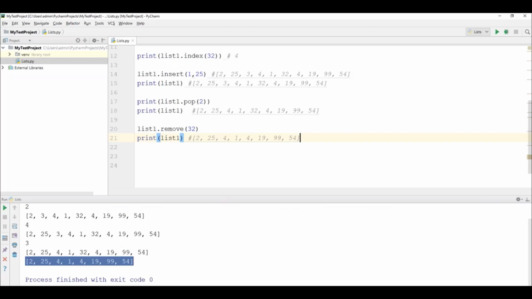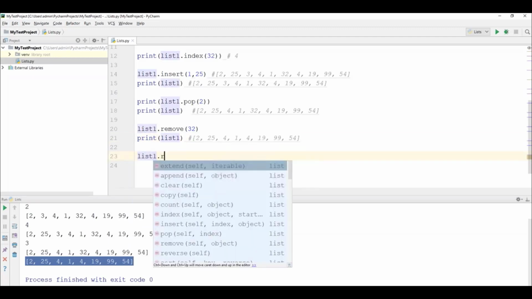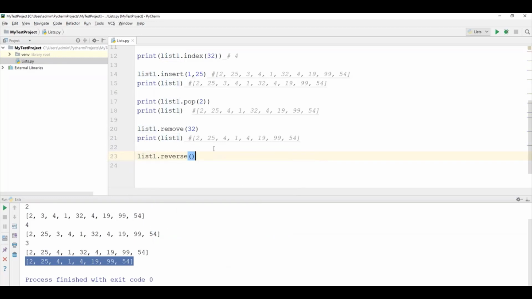Similarly, we can also reverse the list. How can we reverse these values? Currently in list1 we have these values, and I want to reverse them. Again, list1.reverse function. This function will reverse the values. After reversing, I will print these values, so once we reverse this, we can print list1 again.